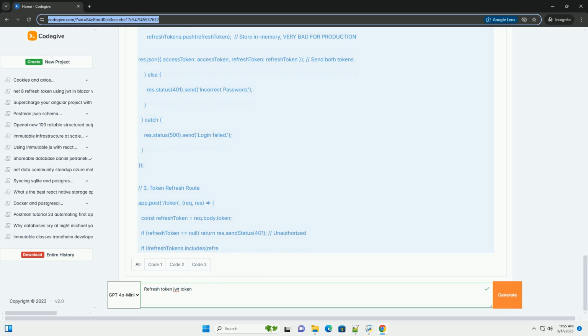Token revocation: provide a mechanism for users to revoke their refresh tokens, for example from a user profile page. Secure storage of secrets: never hardcode secret keys directly into the code. Use environment variables or a secrets management solution.